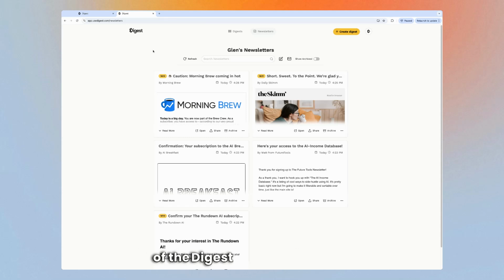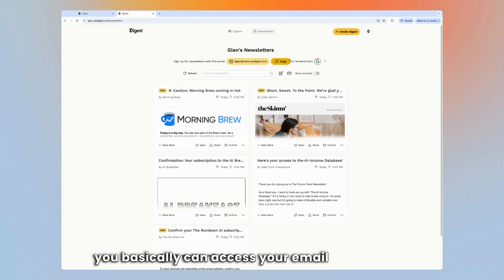This is an overview of the Digest newsletter reader. To get to the newsletter reader, just click on Newsletters at the top of your dashboard. Now, within the Digest inbox here, you basically can access your email address that we create for you when you signed up. So you'll copy this email address and then subscribe to any of your newsletters with that email address.